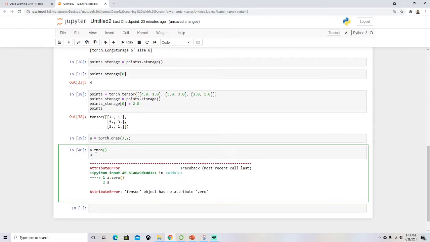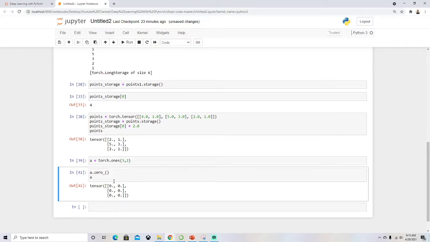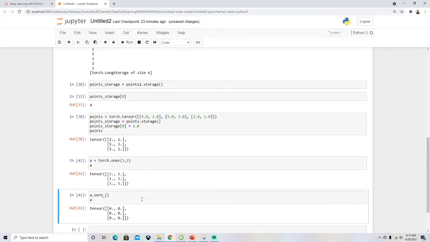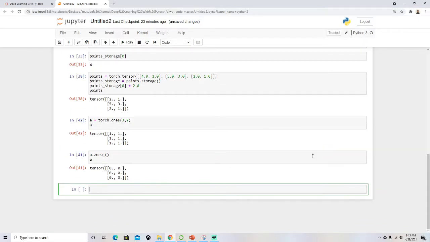This didn't work because of a simple command error. You don't just write 0, you have to write an underscore right here. And now it worked. So this was 1s in this line, and now it is 0s. So simple stuff.